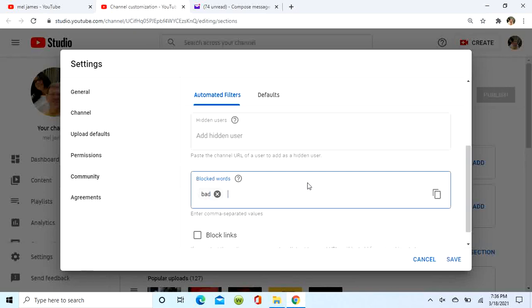Okay, but it's going to be bad, comma, and then the next word. The next word is stinks, comma. Okay, you can have a whole string of them, but we're going to stop with those two.